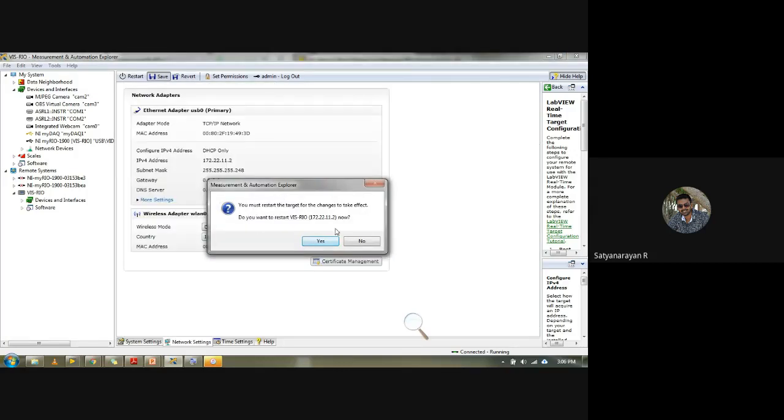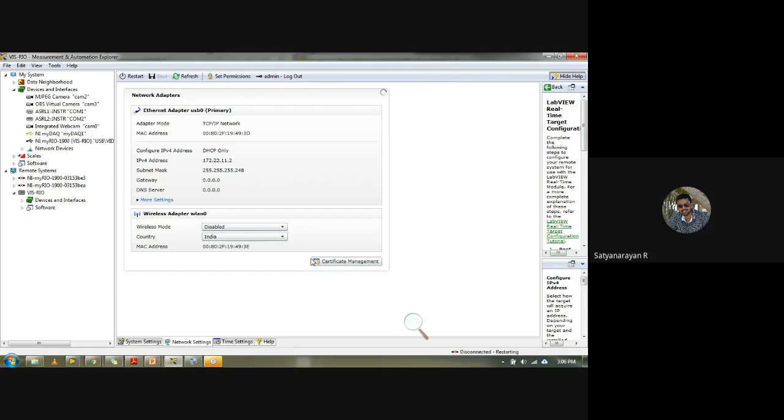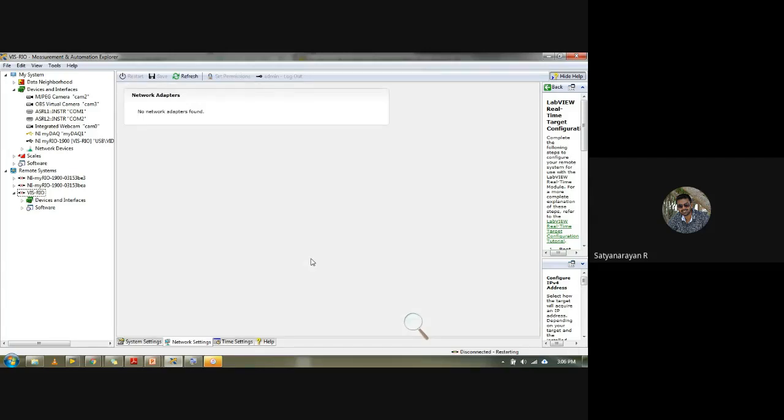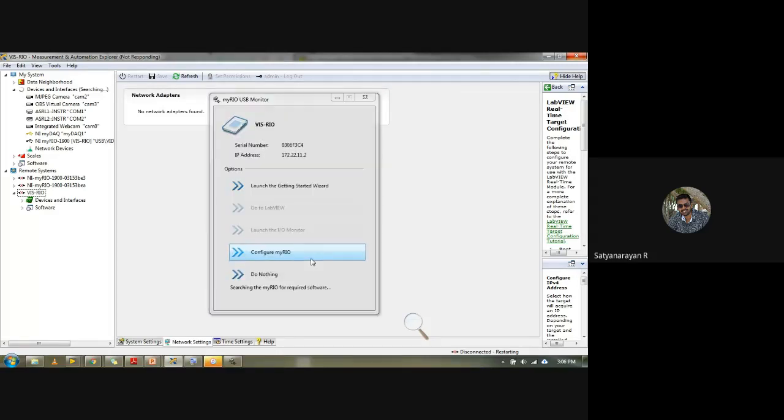It will ask whether you want to restart the myRIO. Just click yes. Once you click yes, your myRIO will be disconnected, and later it will try to connect. Each and every time the myRIO is connected, you will get a pop-up in the system saying that a myRIO has been connected. Now you got a pop-up. This will come each and every time you connect with a myRIO.